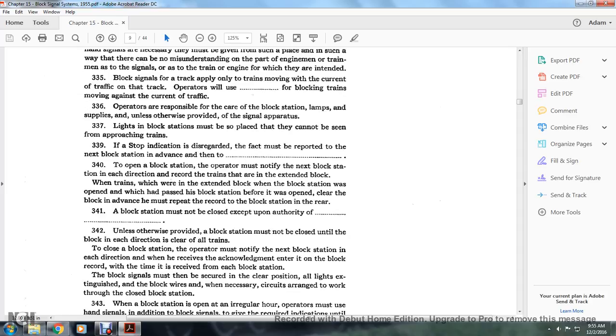336. Operators are responsible for the care of the block station, lamps, and supplies unless otherwise provided with a signal apparatus. 337. Lights in the block stations must be placed so that they cannot be seen from approaching trains. 339. If the stop indication is disregarded, the fact must be reported to the next block station in advance.